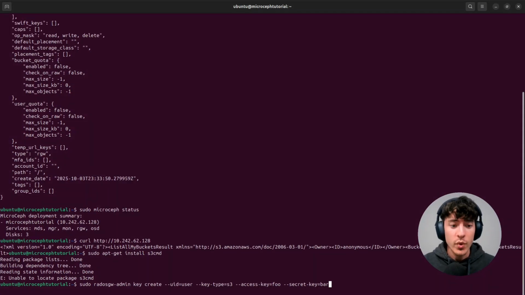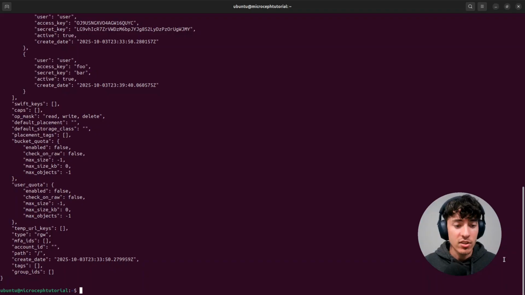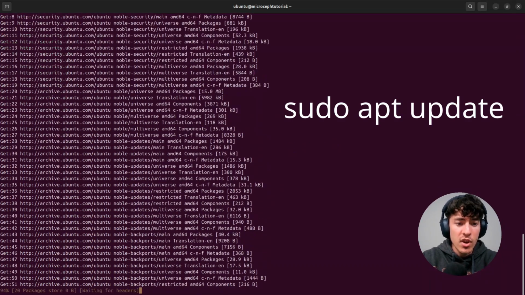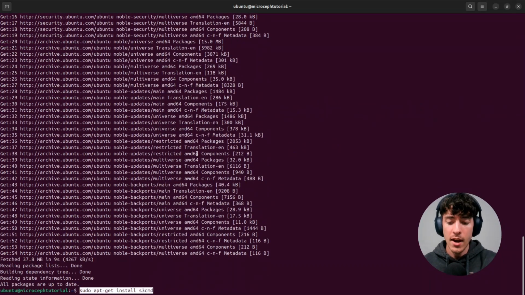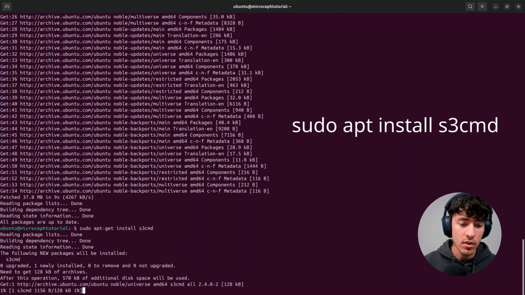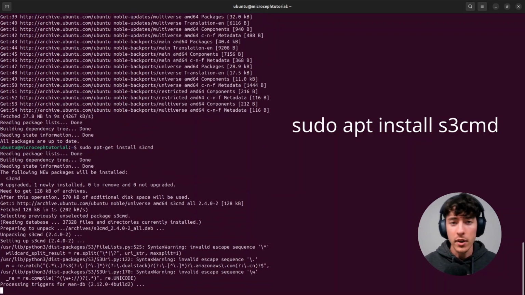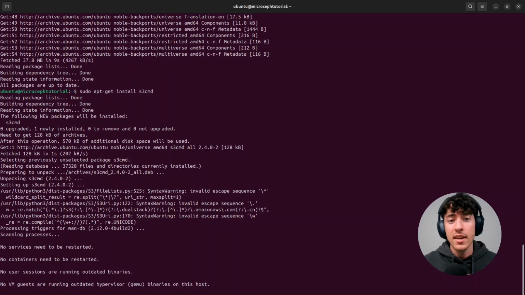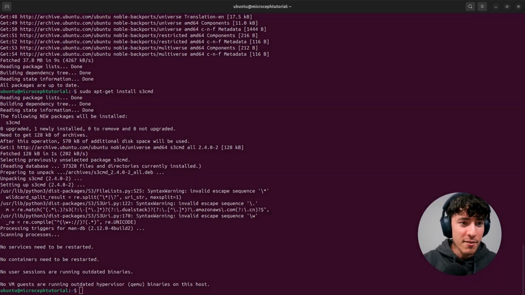But before we go further, we need to set the admin secret for RGW for us to be able to actually use this. So you can copy and paste this command into your terminal and it will set the secret for you. Let's go ahead and sudo apt update. Now let's try sudo apt-get install. There we go, that worked. So we just needed to update our repositories and now we have it working.